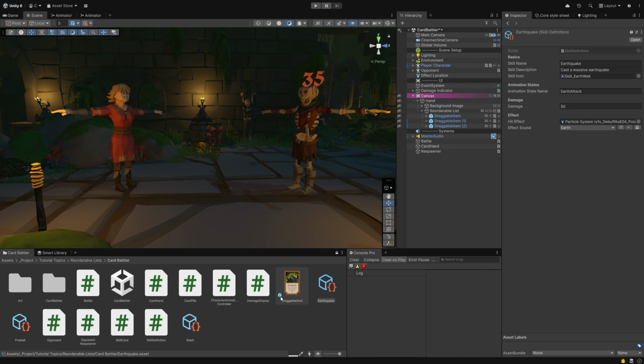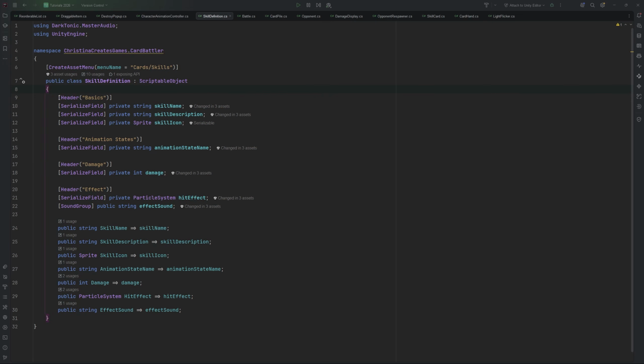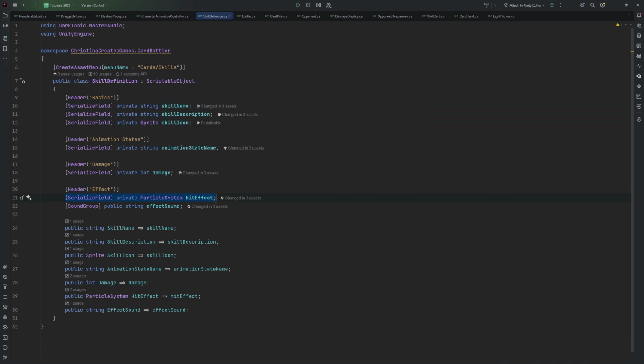It starts with the definition of a skill. I have one for earth, one for air, and one for fire, for example. They are skill definitions and of the scriptable object variety. These skill definitions come with the typical entries like damage, name, description, icon, and the effect to instantiate, as well as the name of the animation state to play.